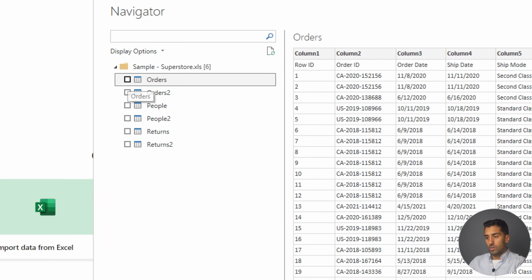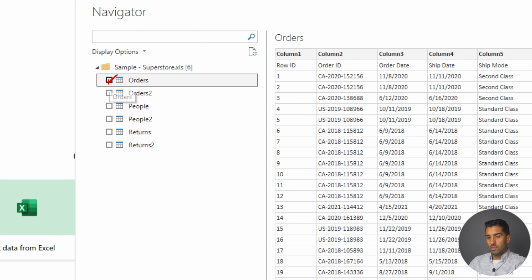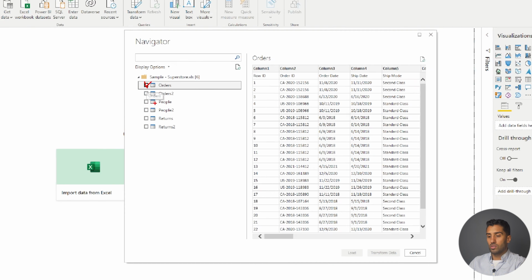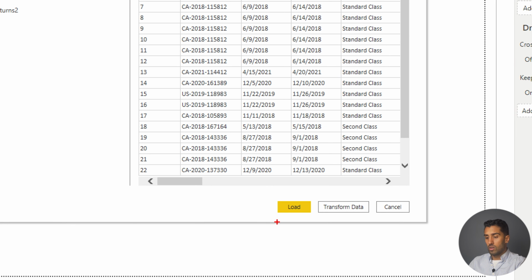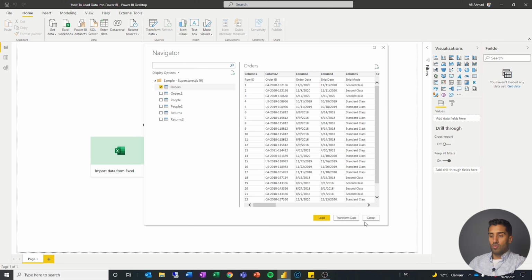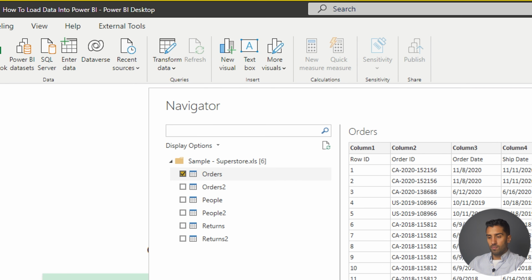And then what you want to do is check off which tables you want to bring into the report. So the moment I check this off, you can see it's asking me for two things: do you want to load the data, or do you want to transform the data? Now, if you remember earlier, you can see here there's the transform option.